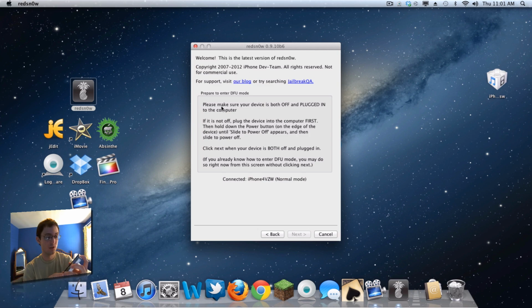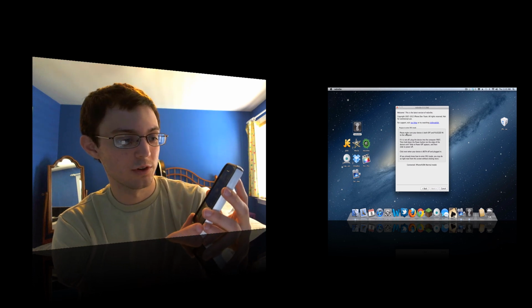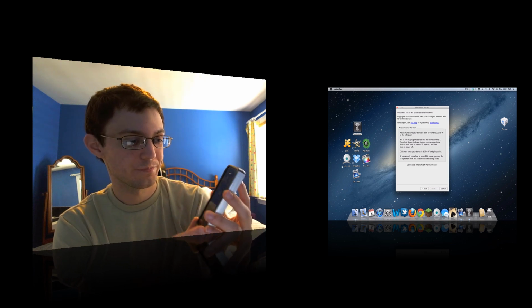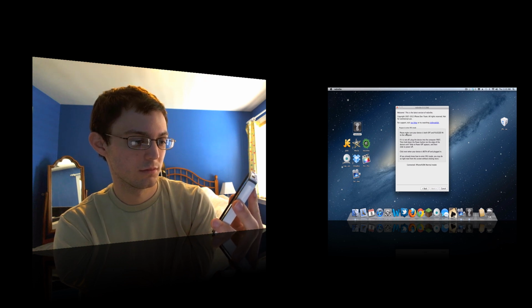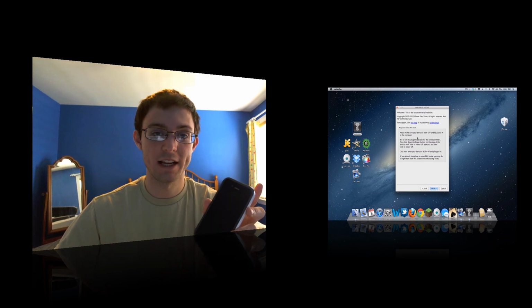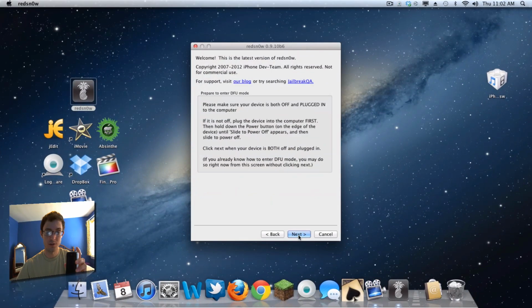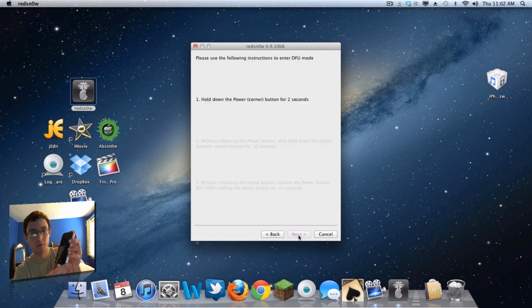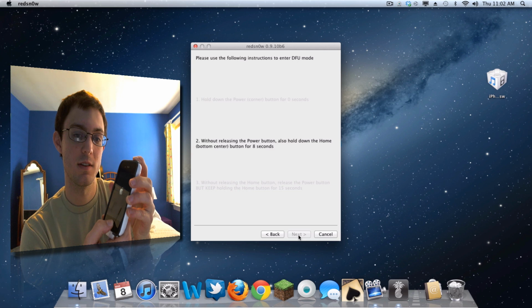All right, and all you have to do is turn your device back off. Slide the power off, wait for the little spinning wheel to disappear. All right, that's fully off. Now you're going to put your device back into DFU mode, holding the corner button and all that stuff again. So just follow the instructions on the screen. Hold the corner button for 3 seconds. Hold the corner button and the home button for 10 seconds.